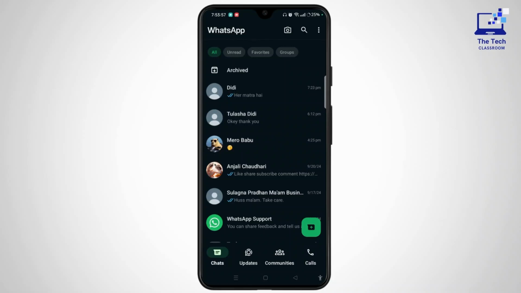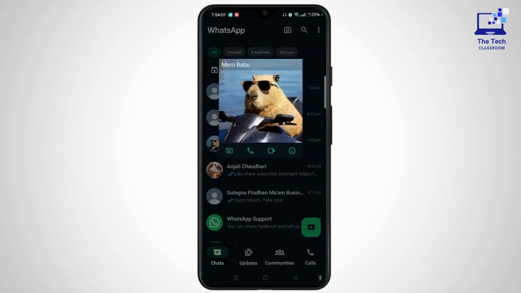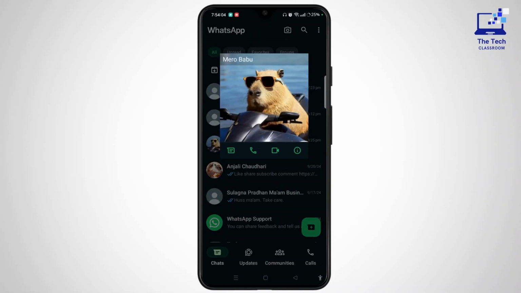So simply, how to fix this issue is you need to open the profile picture but don't open it fully, and take a screenshot from here only. And then you will be able to take a screenshot in this way.